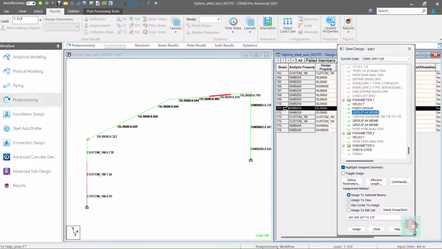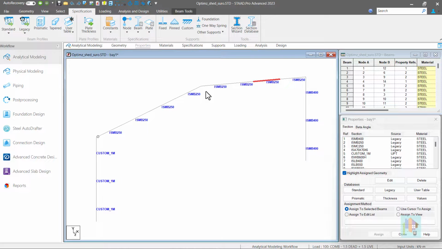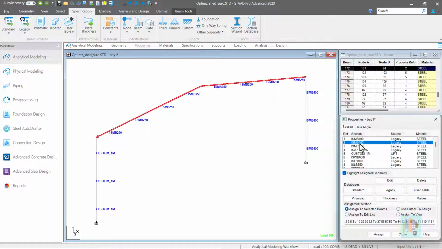Using the same logic, we can further create a group with all rafters present in this model, which will assign the highest selected section to all rafters, though it can be unrealistic sometimes. All these optimum sections are added in the property table. These are selected by the program during the optimization process, but not yet assigned to any member. Original sections are still used.